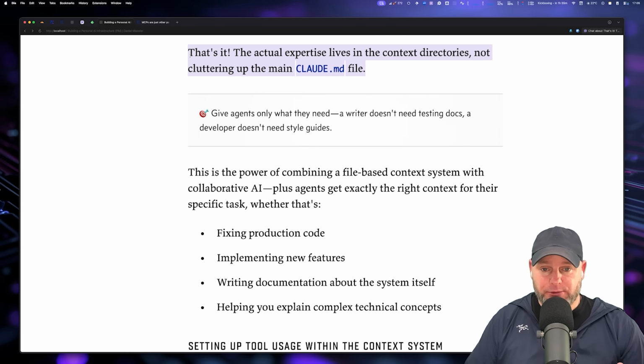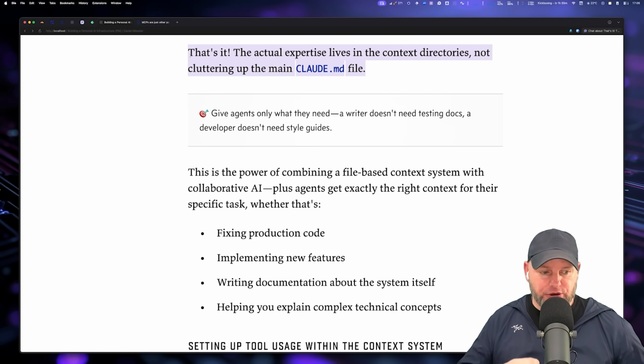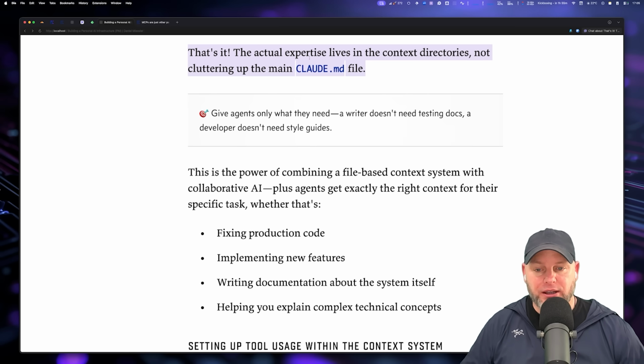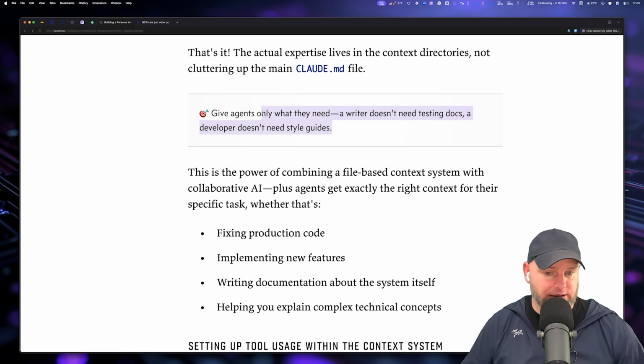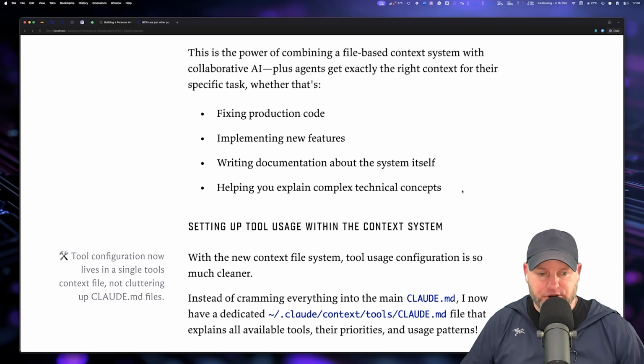So this is the concept, right? The actual expertise lives in the nested sections. It lives nested underneath the sub areas so that you're not just loading all this stuff in there that you don't actually need. Give the agents only what they need, right? So some additional examples here of what you could do with that.